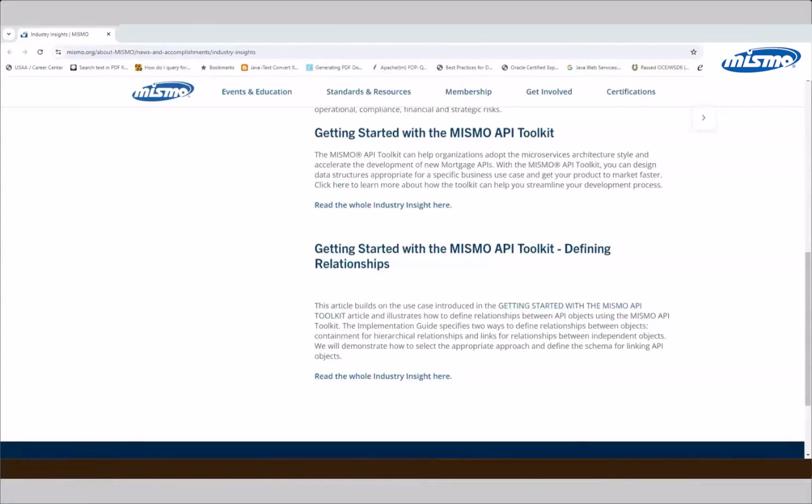So you're convinced that the MISMO API Toolkit can streamline the development process for mortgage APIs. Where do you go from here? Well, MISMO has a variety of resources to assist you as you leverage the API Toolkit. MISMO has published 2 articles that are available to the public. They were authored with your software engineering team in mind.